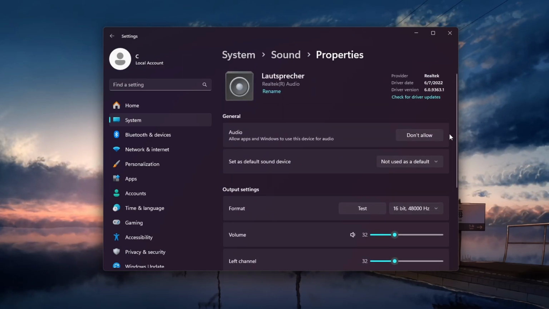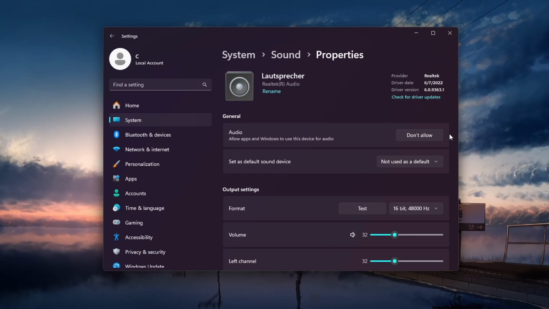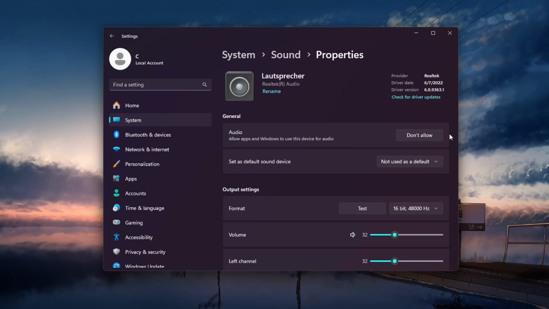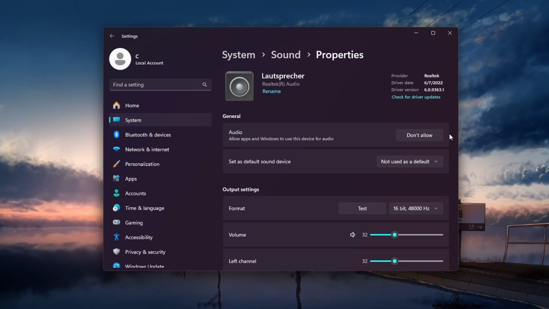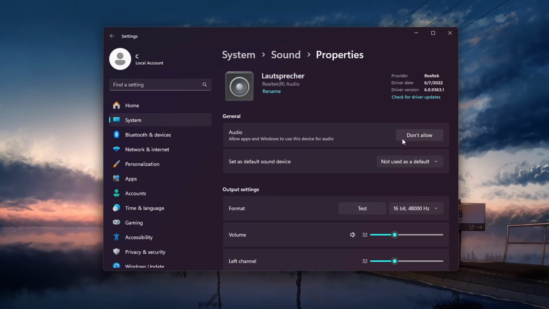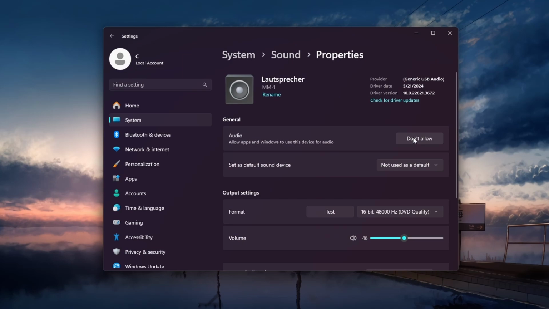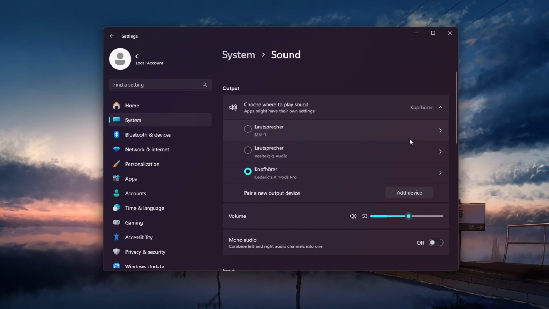In the All Sound Devices window, locate the audio output device you want to remove or disable. Click on a device name to open its properties. In the device properties, you will find an option to disable the device. Click on Don't Allow to disable the selected audio output device. Disabling the device will prevent it from being used without removing it completely from your system.